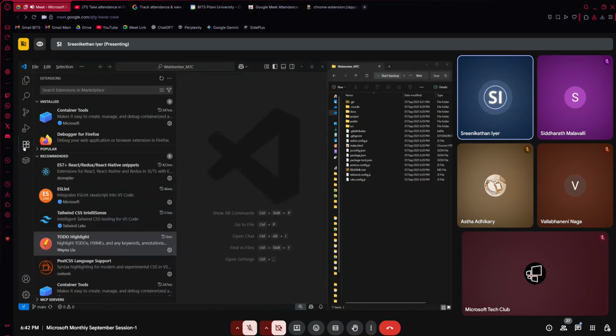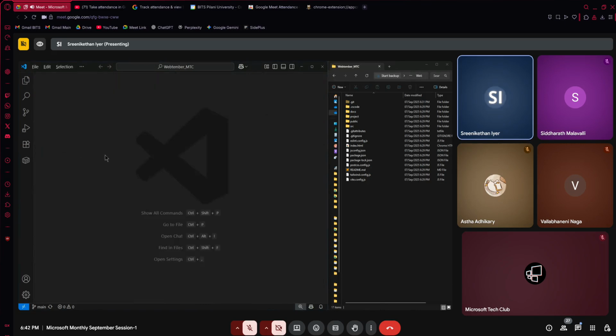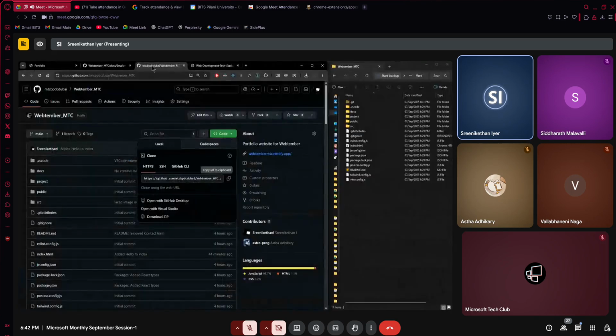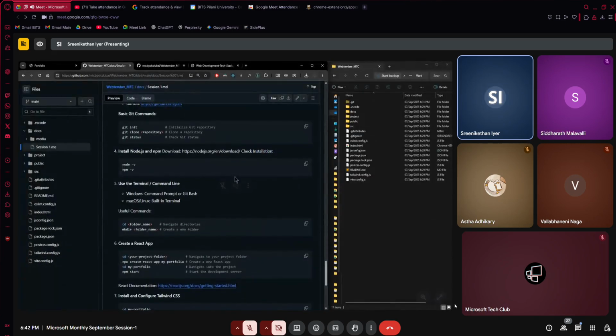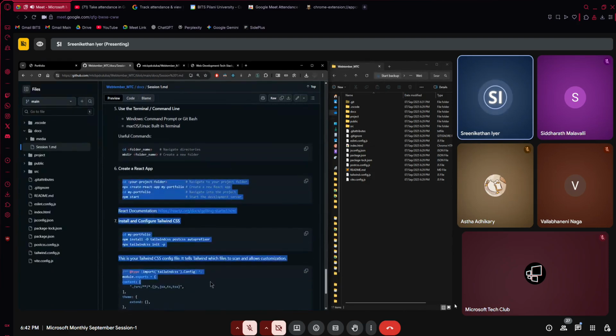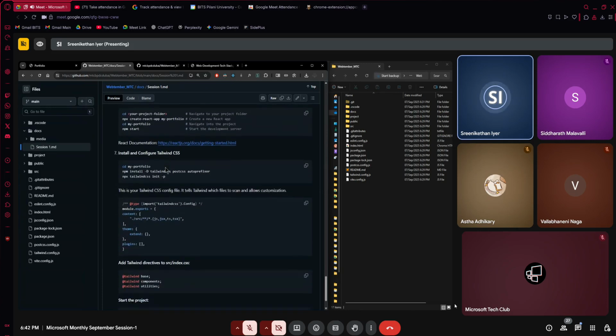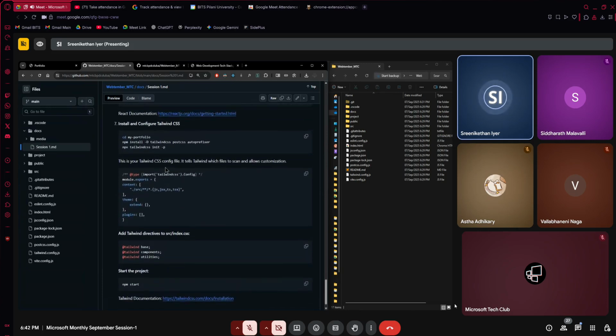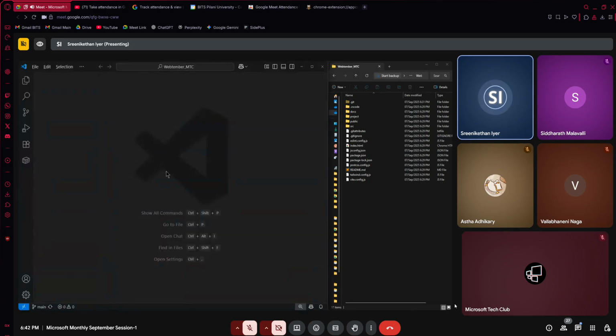So yeah, that's basically it for the extensions. And let's go through the article. So you can read this documentation for creating your React program from scratch, but we'll be covering this in the next workshop either way. So what we will do today is just get the website running on your laptop.